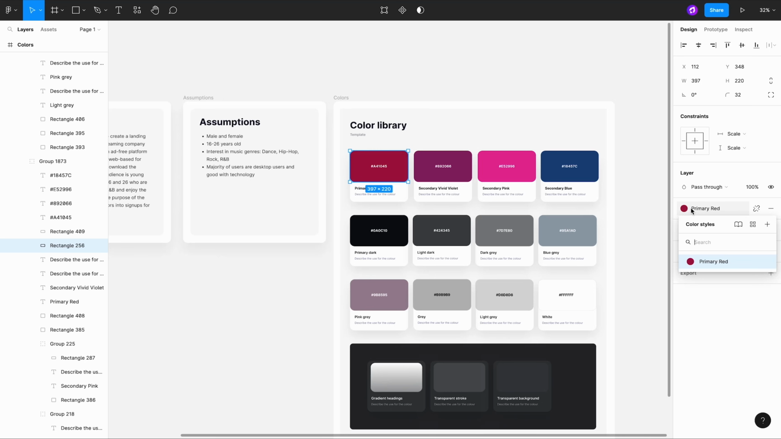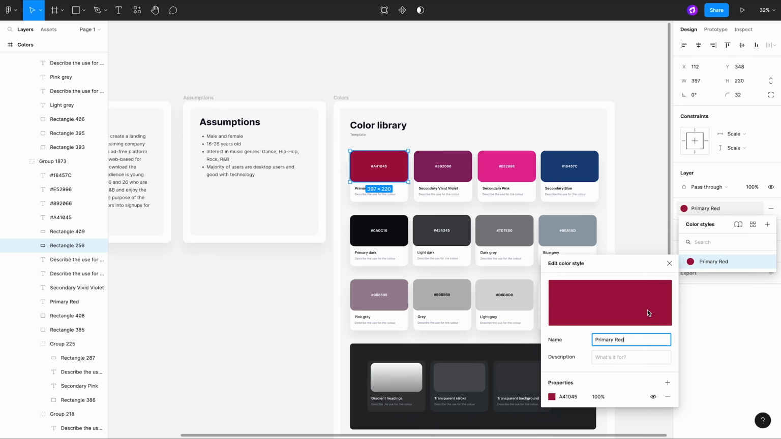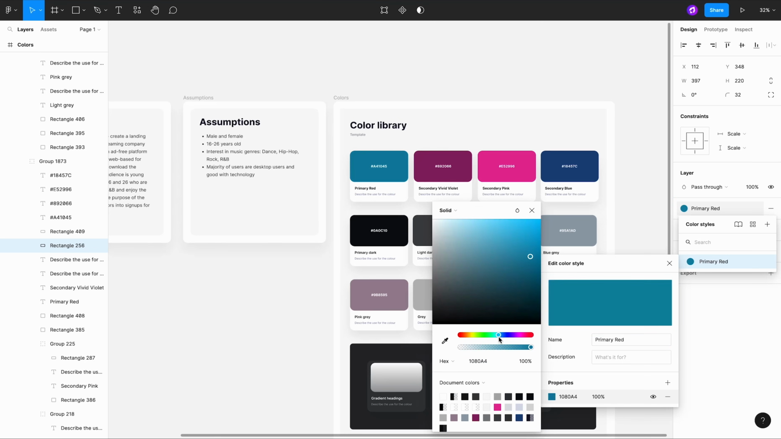To change a color style, select the color and click on the Edit Style icon. To adjust the color, click on the colored square and make your changes. The updates will be automatically saved.